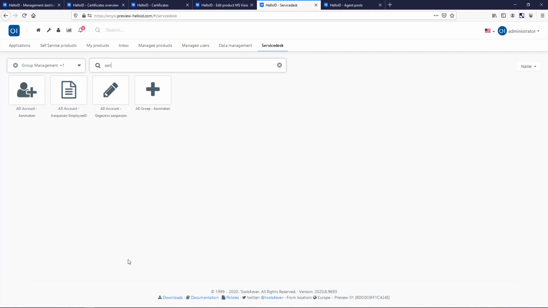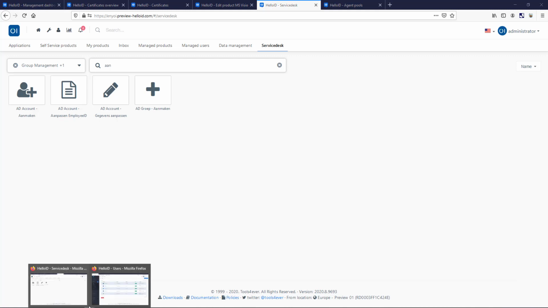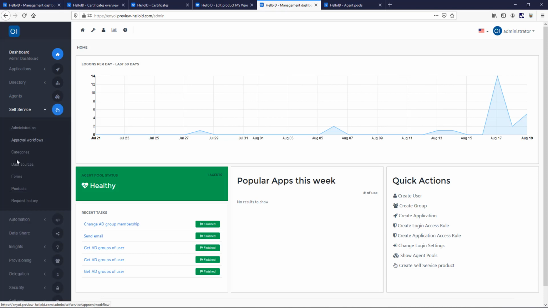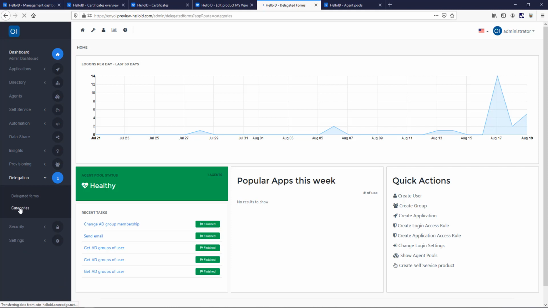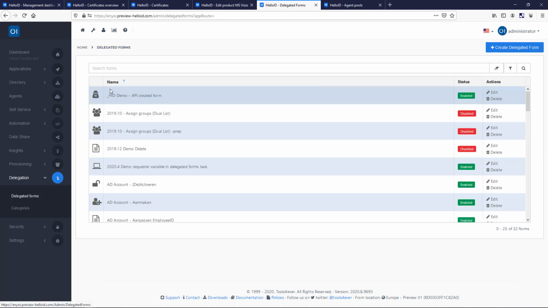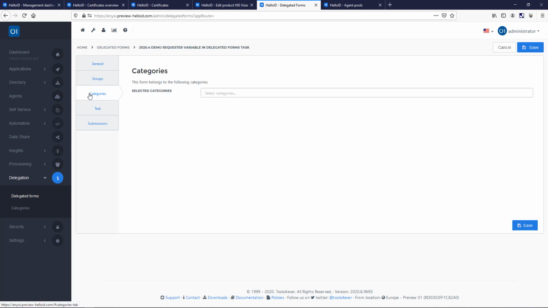The categories are easily managed, very similar to what you're already familiar with in this section. You already had categories here, but now you also have categories in this section. So I can manage new categories, and I can tie them up to a form relatively easily with this new option. Okay, let's move on to provisioning.